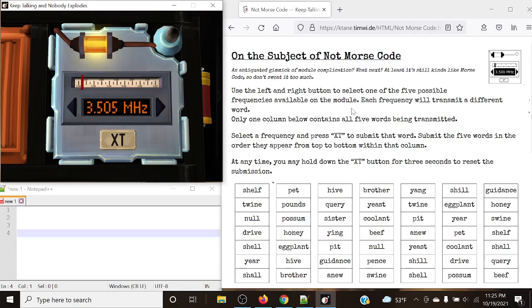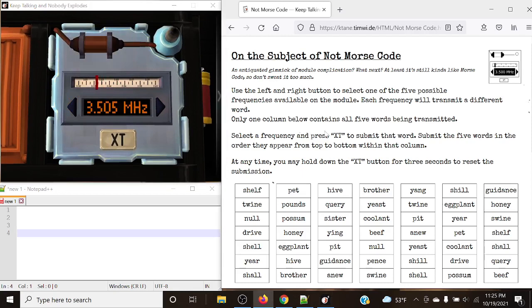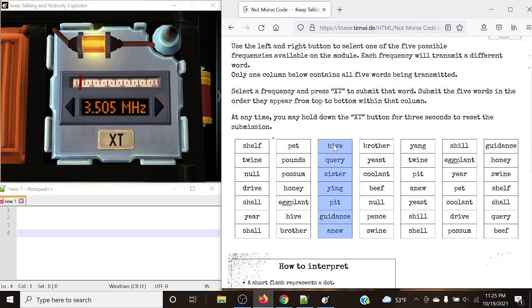Another thing to note is that there are only 5 available frequencies, whereas Morse Code would have at least 10. And they're all completely random. So what we're going to do is determine what each of the 5 words are, figure out which column they correspond to, and submit them from top to bottom. All 5 of these words will be present in one column, and it's not like you'll be getting hive, then pounds, then coolant, because there are duplicates, in this case, for quite a few words. So let's figure this out.